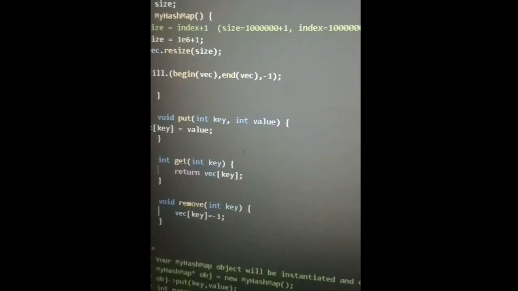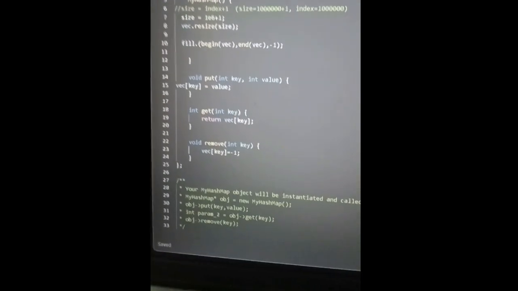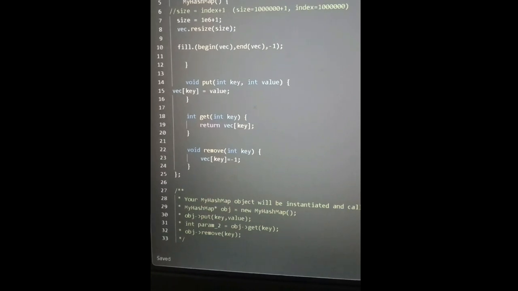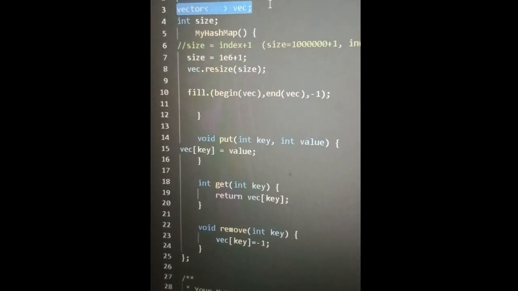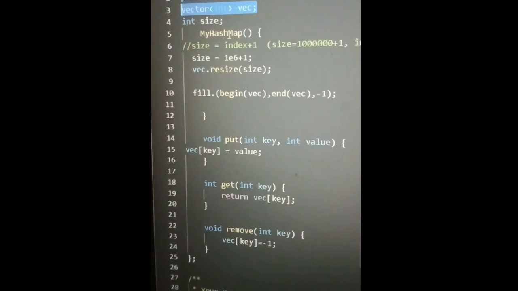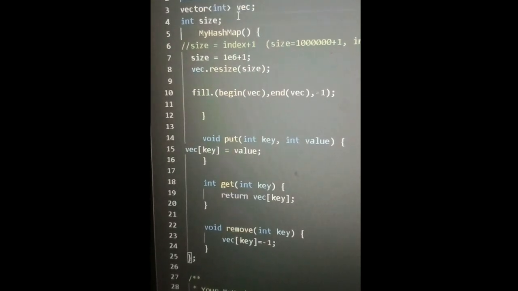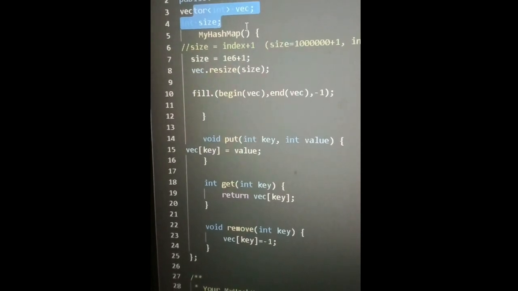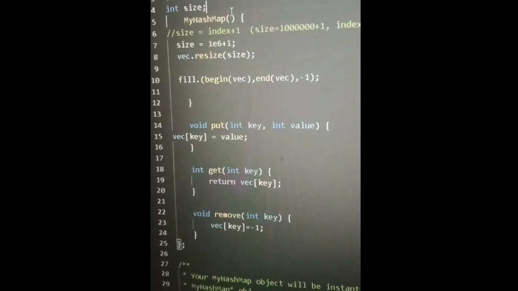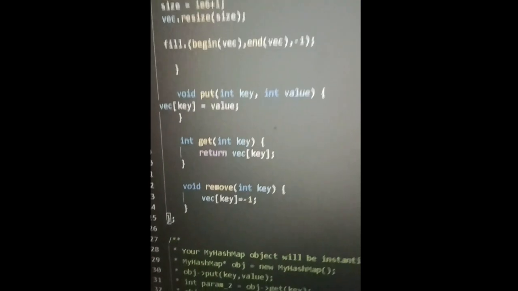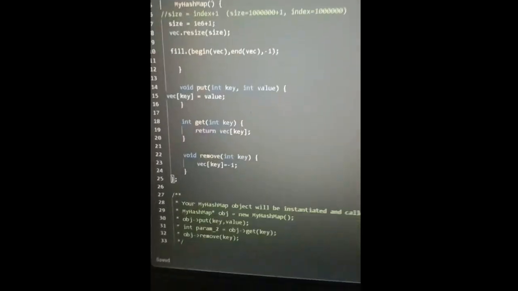Okay, so let's go with our brute force approach. This is our brute force approach. For a hash map or hash set kind of thing, we take a 1D vector, and here I took its size, int size declared. Obviously its size is an integer value.